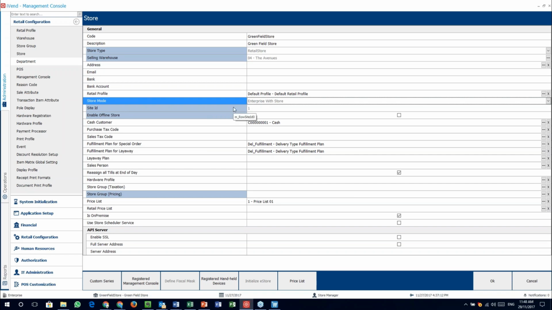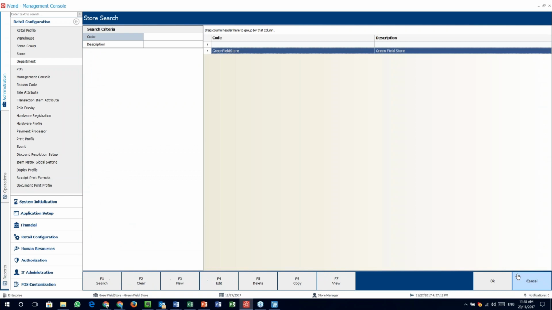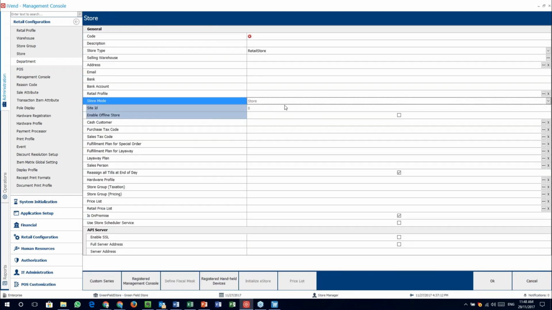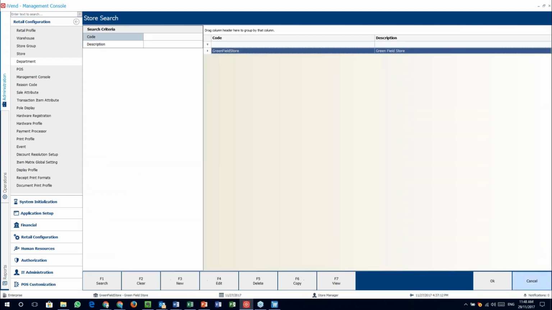You'll see on some of our older training materials, it used to be a case of setting the site ID. Now the site ID is something you no longer need to worry about. We have updated it so that you can now set the store mode. Enterprise with store means that the enterprise and the store are in one place. In fact, let me just go through to new. Yeah, you see now it just sets it to store.